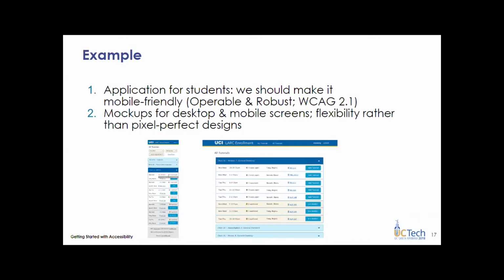have this application, it's going to be student facing. A lot of times students don't necessarily have access to their laptops, so we wanted to make sure that it was mobile friendly, and that will also give larger flexibility, and that has to do specifically with the principles of being operable and robust. And because it's mobile friendly, we knew that we need to look at WCAG 2.1.